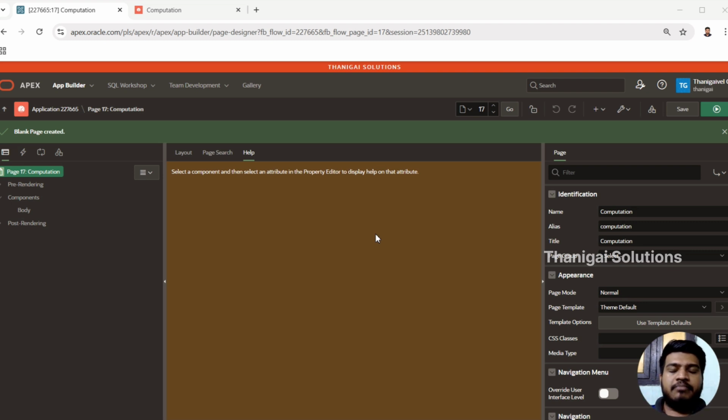Imagine a scenario: I'm opening a page. In that page, I have a date picker. By default I should get the current date, that is today's date. By default it should be assigned. That can be achieved using computation. At the time of page rendering, you can assign a default value to the page item, or you can calculate any value and assign it to a page item.